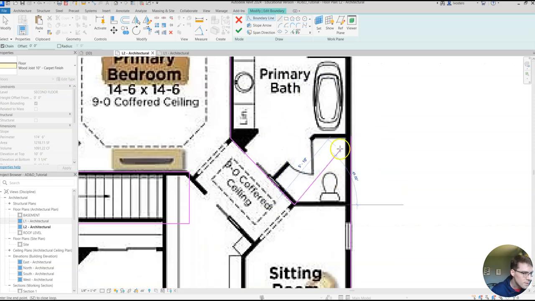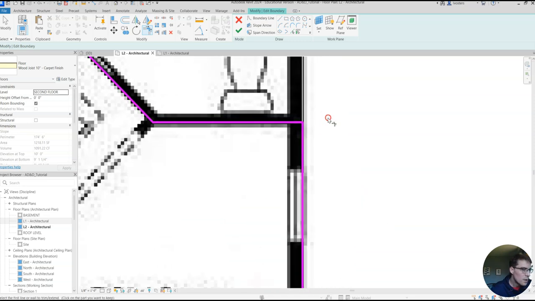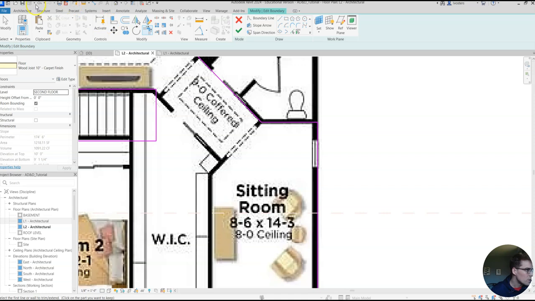It looks like I accidentally split this in kind of the wrong spot. Not the end of the world. We'll just connect it here, and then we'll use the trim tool. Click there and there to trim it. Let me just undo that real quick.